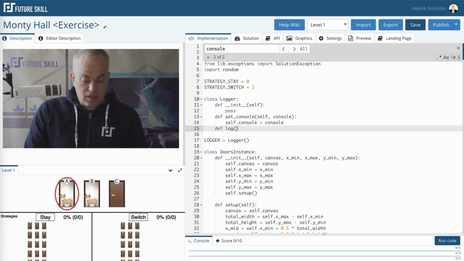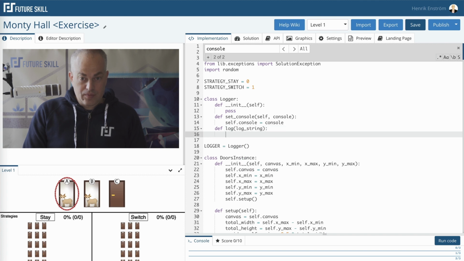So maybe the method could be log, and then we do console.log of whatever we get in.